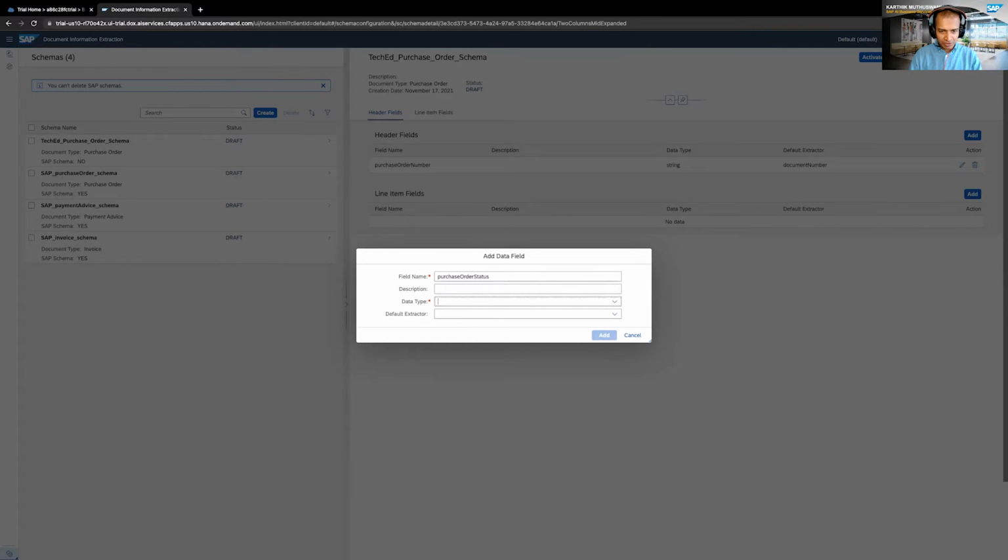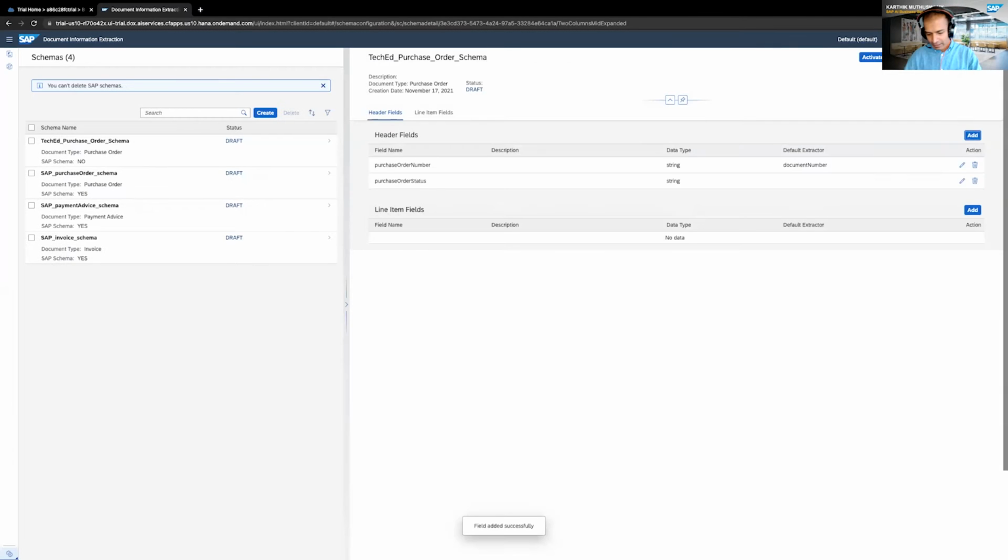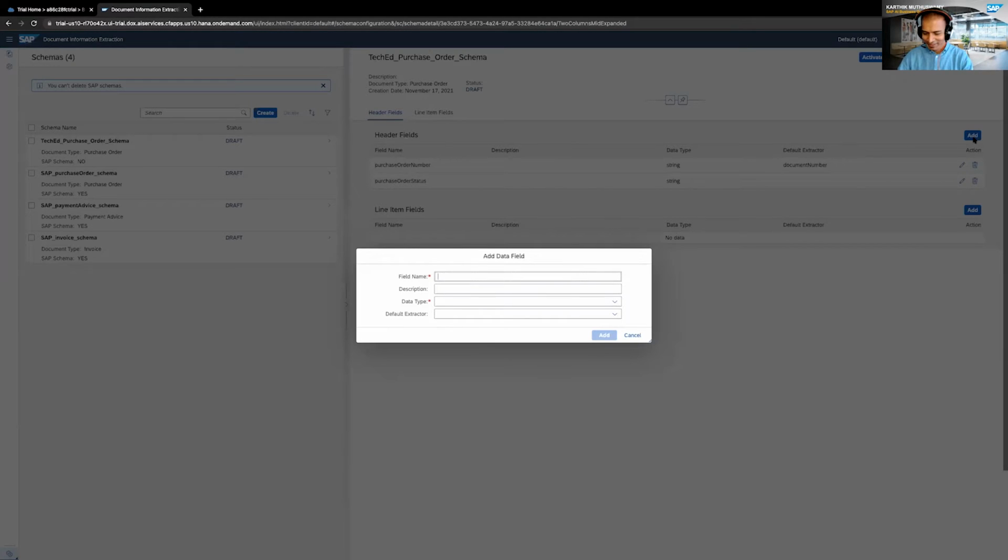In this particular type, it's a type of string. The default extractor, we can leave it as it is. All right, that was easy, right? So let's also add some more. There are quite a few of these. We're going to add vendor, for instance.